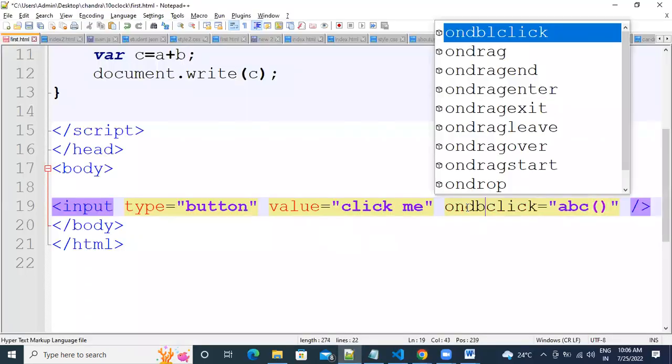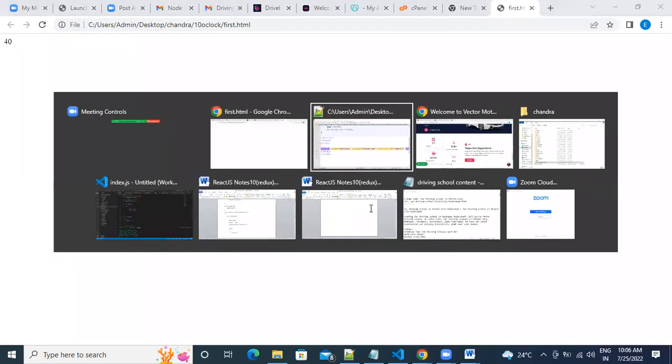Instead of that one, we can use ondblclick, nothing but a double click you have to do. So for a single click, it won't work. Now if I click on that one, it is not working. We have to do the double click. So now if you double click, it is working. So this is called double click we can use.